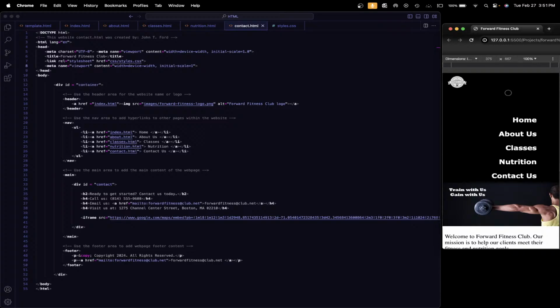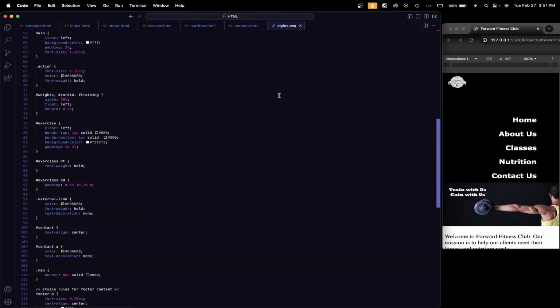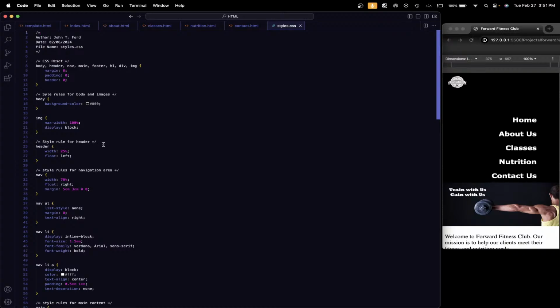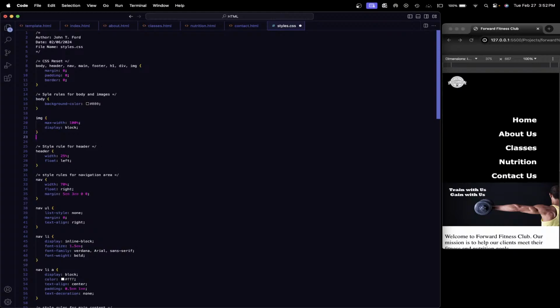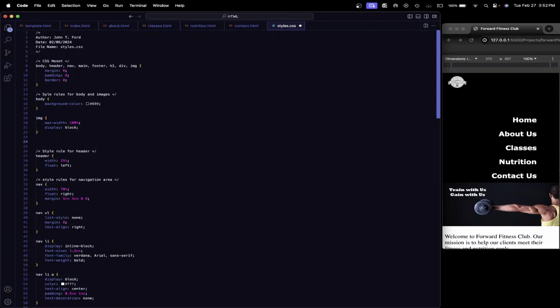Open the styles in your text editor. Go to line 24. Okay, on line 24, go to line 22, yep. All right, so let's go ahead and just put a comment.